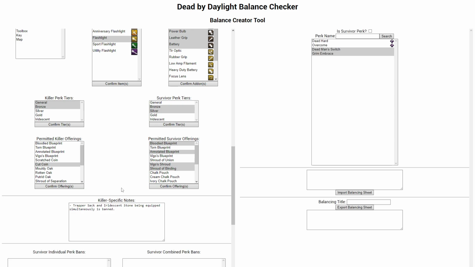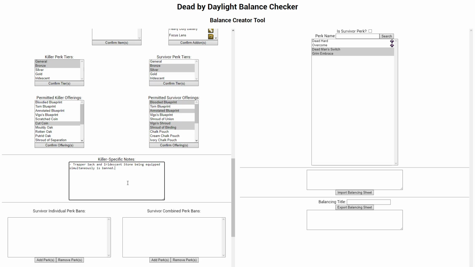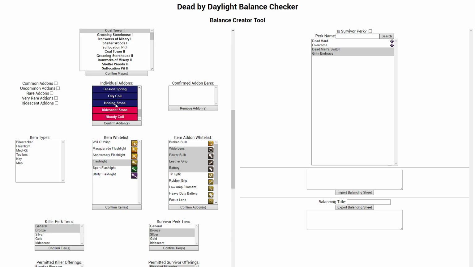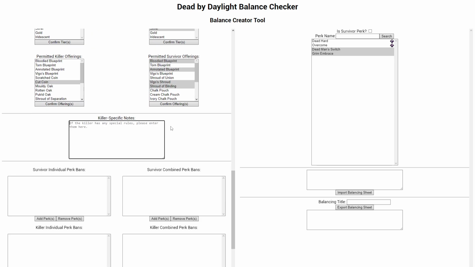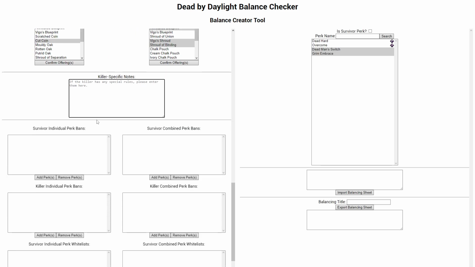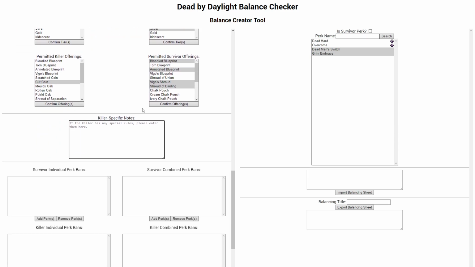So you can use this as a way to specify specific notes pertaining to the killer. Or you could say, you know, literally anything. This is specific to the killer, and used for leagues to modify ways that killer is meant to be played or has specific add-on restrictions or anything like that. It's there for any limitations the balance creator has, where the creator can't check it. So notes are there for leagues to be able to say, hey, listen, this is something I can't put in the system, but I can at least tell you here in just plain words.